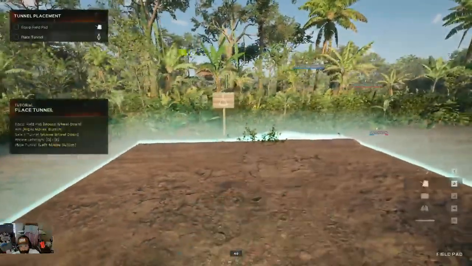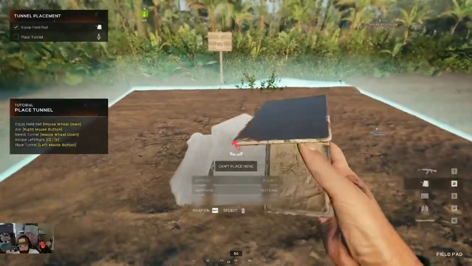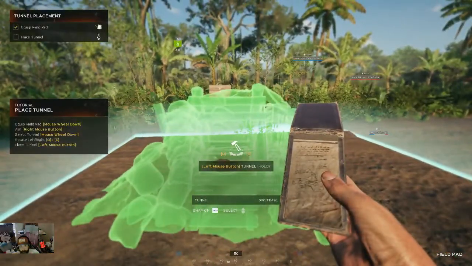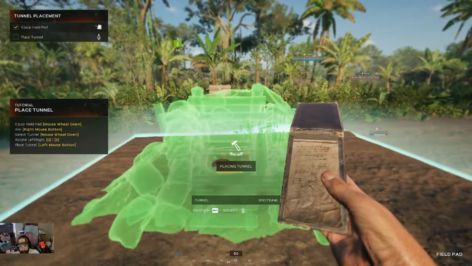A tunnel is a special kind of structure used by the NBA to build a network of rapid deploy locations. Build one now in the highlighted area.